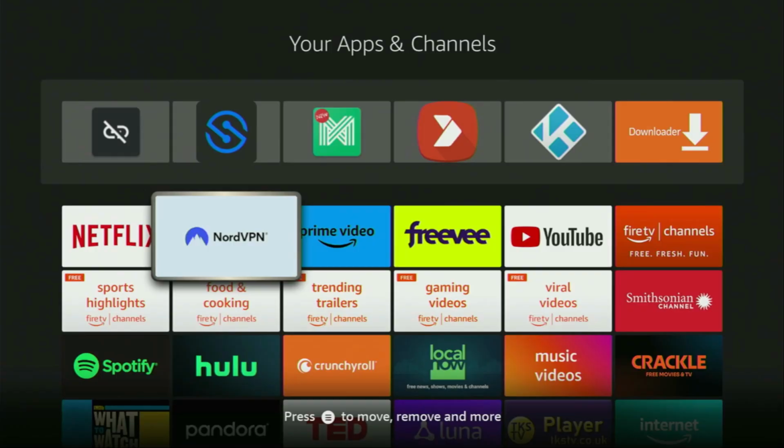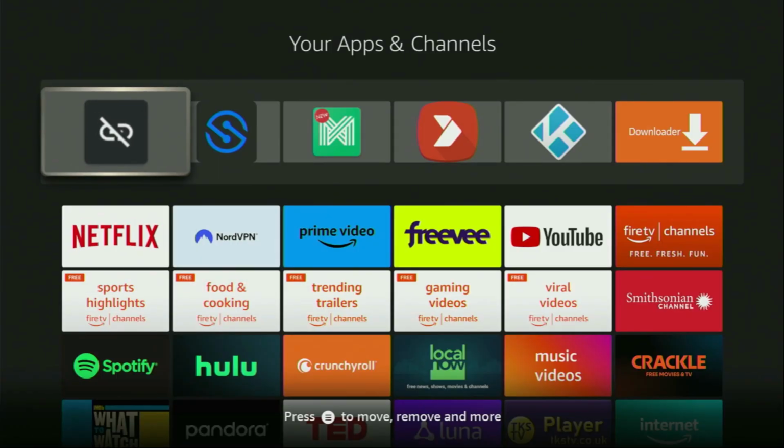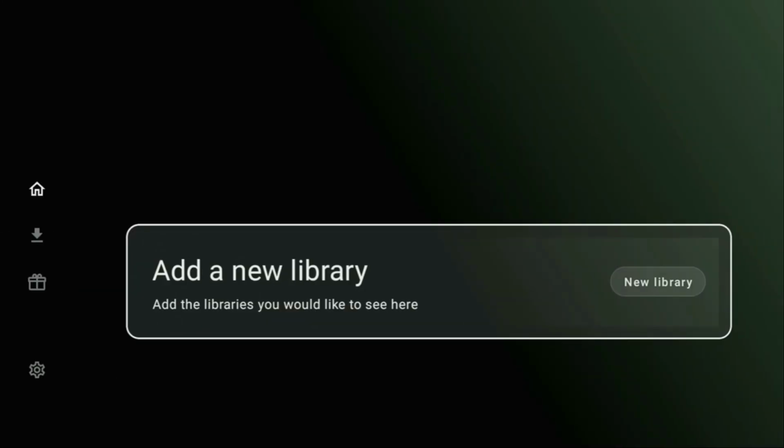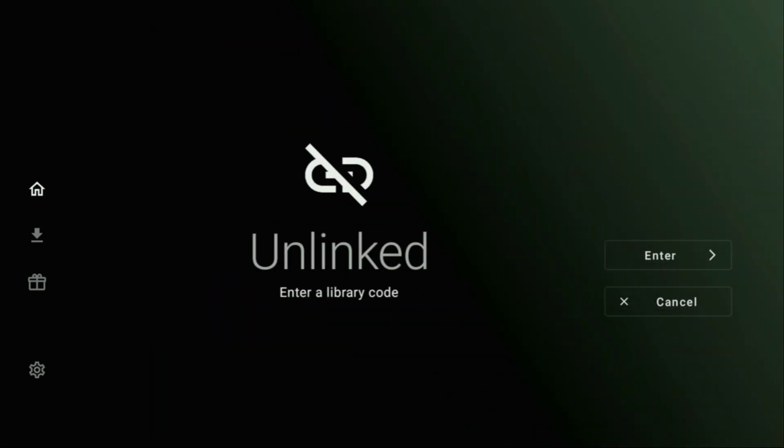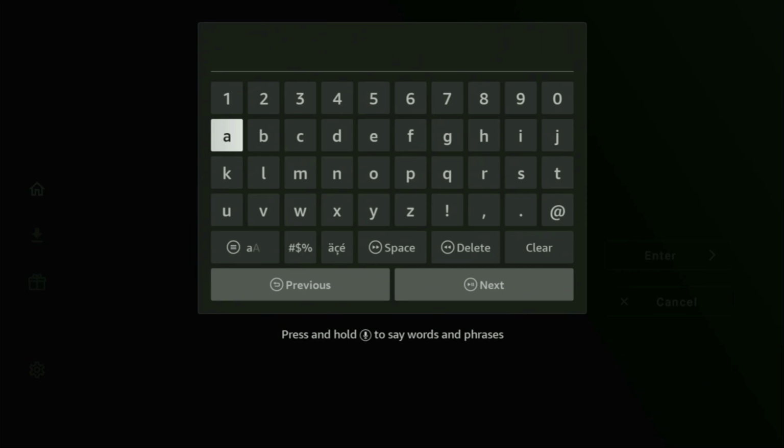Then finally we open the Unlinked application. And here we'll be able to use codes to access different libraries and to jailbreak your Firestick and get loads of different applications. So we have to click on Add a new library right there. Then click on the middle button on your remote and a keyboard is going to pop up for you. And now the first code is really simple. It's going to be Super Apps. So let's enter it.